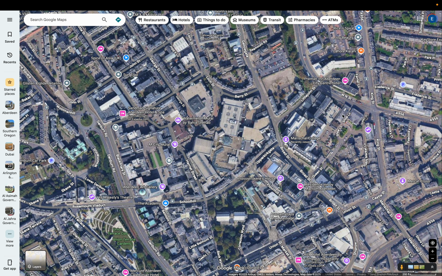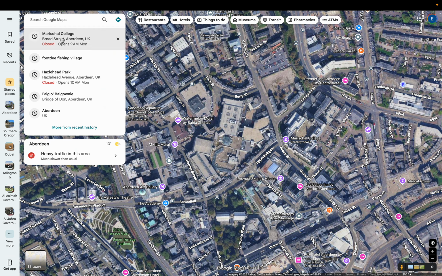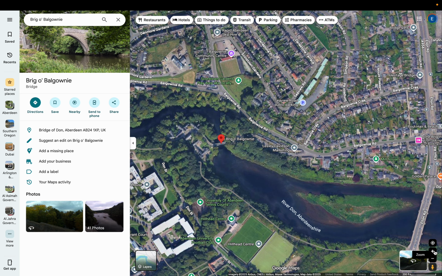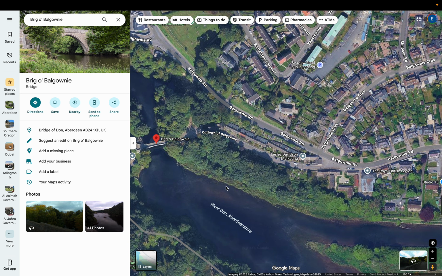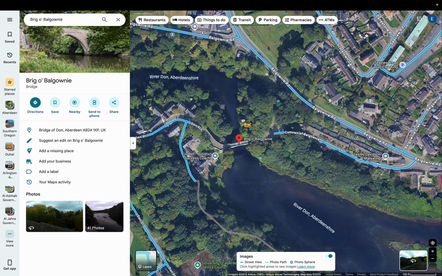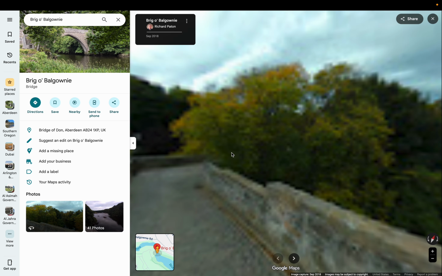I also wanted to check out what is still Scotland's oldest bridge still in use. It's called the Brig o' Balgownie, built around 1320. It looks really cool. Let's check it out now. There it is. It's on the River Don. There are two rivers that come into Aberdeen, the River Don and the River Dee, I believe. And that just looks spectacular. That definitely looks like someplace that I would love to go. Let's go stand right on top of it, little guy.